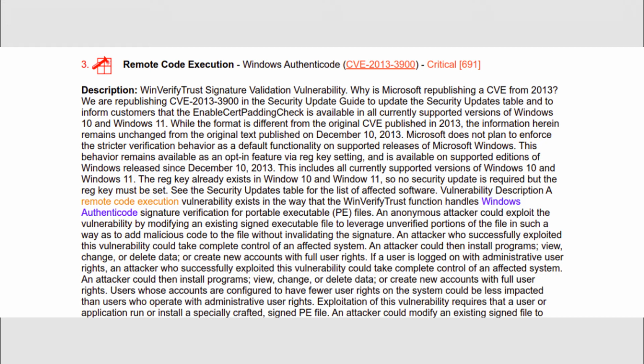A remote code execution vulnerability exists in the way that the WinVerifyTrust function handles Windows Authenticode signature verification for portable executable PE files. An anonymous attacker could exploit the vulnerability by modifying an existing signed executable file to leverage unverified portions of the file in such a way as to add malicious code to the file without invalidating the signature. An attacker who successfully exploited this vulnerability could take complete control of an affected system.